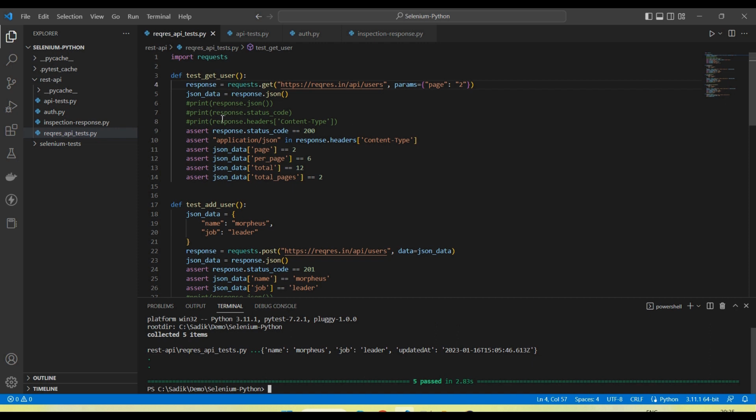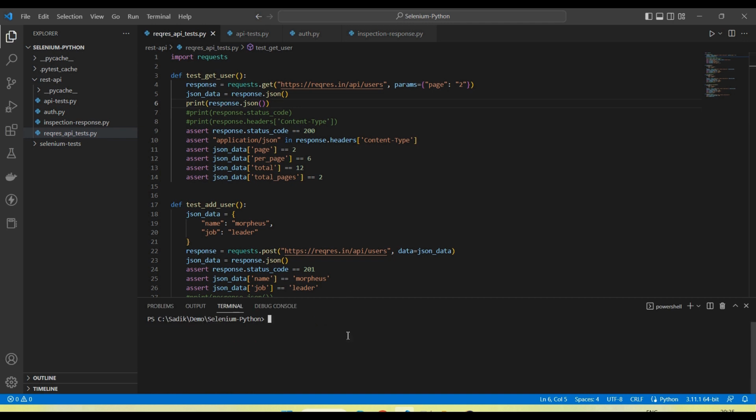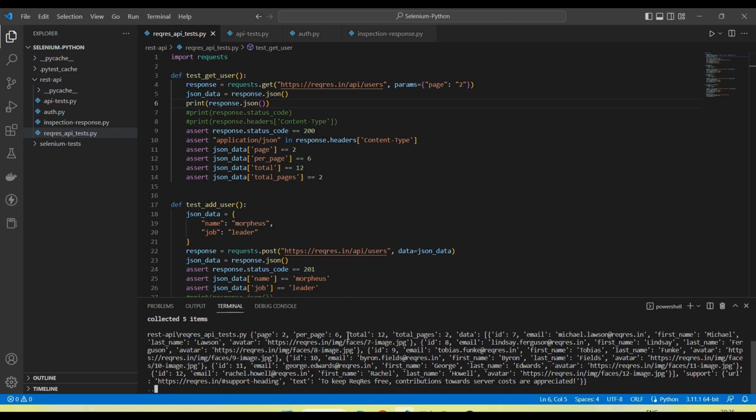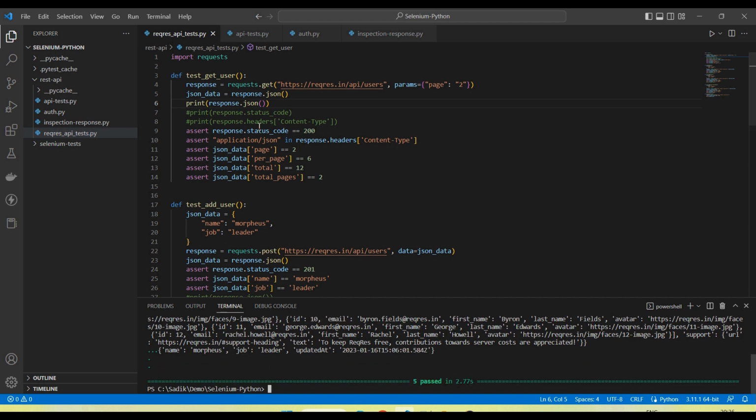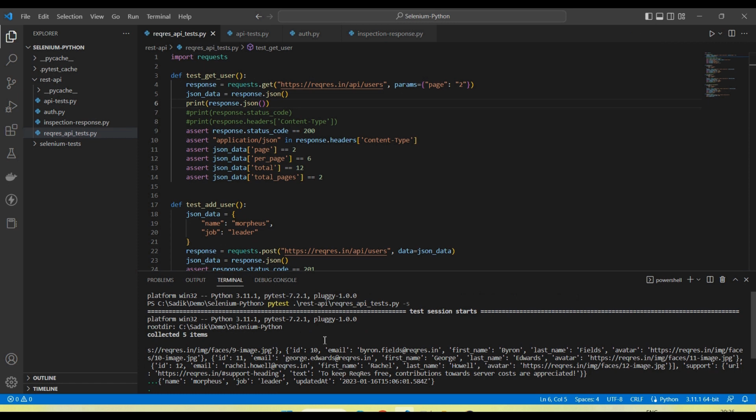If you want to check the response, I can also show you. Yeah, the response data has come, a JSON response. Okay, now next, how do we add the headers value along with the request? This parameter we can use with any request like get, post, put, delete if needed.